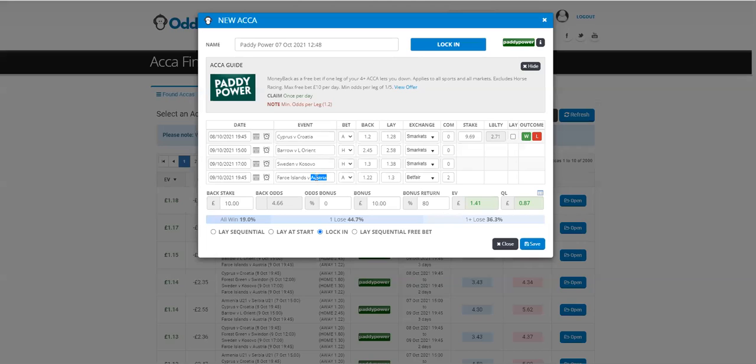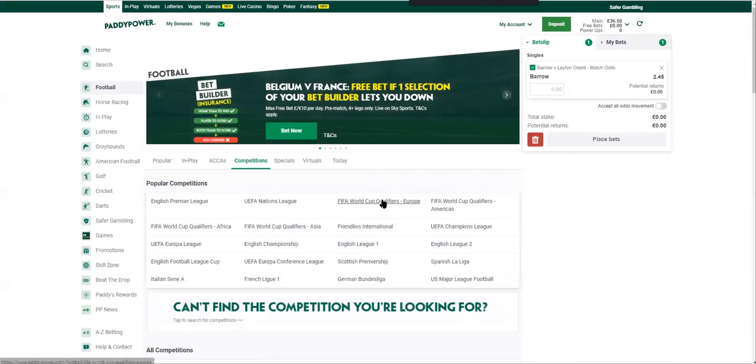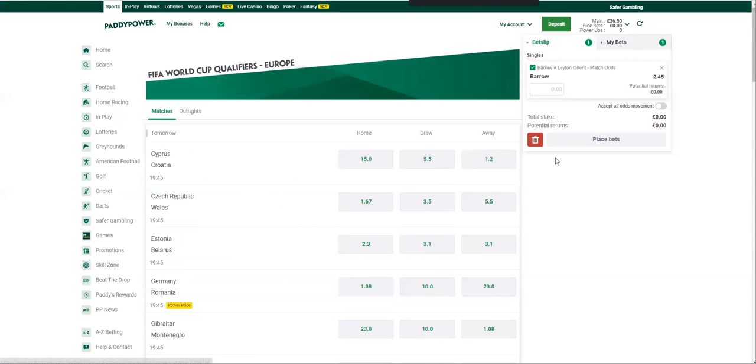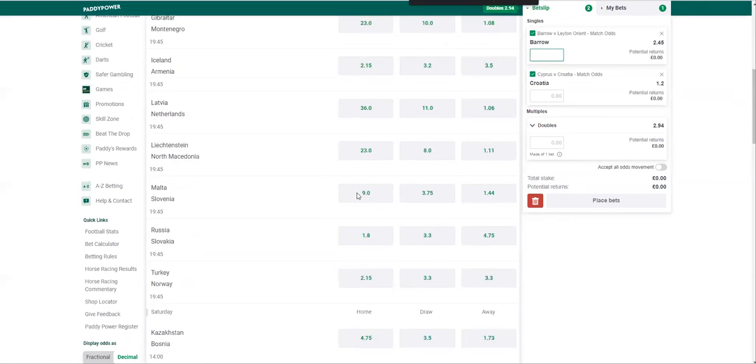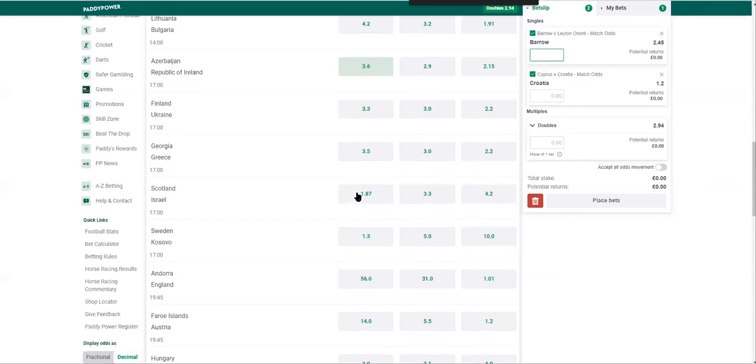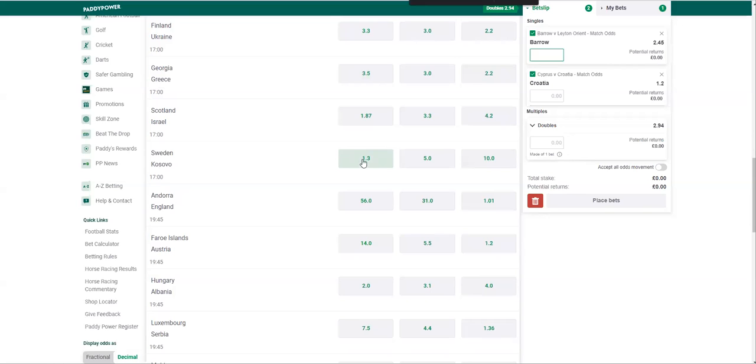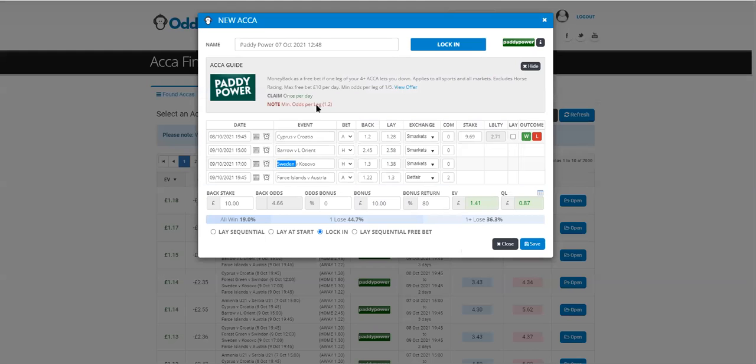Right, need to find the World Cup qualifiers. So I'm looking for Croatia away at 1.2. So, World Cup qualifiers, Croatia away 1.2. We've got Sweden at home at 1.3. I'll find that. Sweden, there we are, 1.3. And finally, we have Austria away at the Faroe Islands at 1.22.